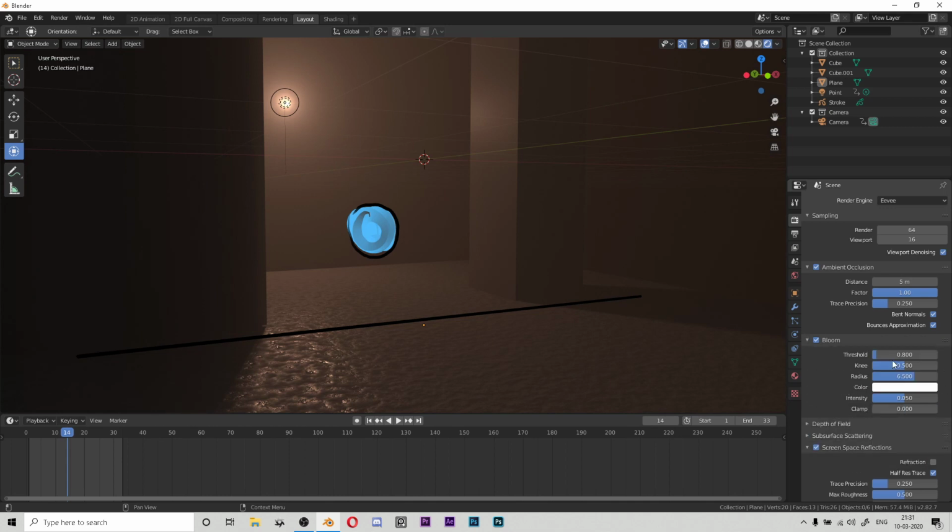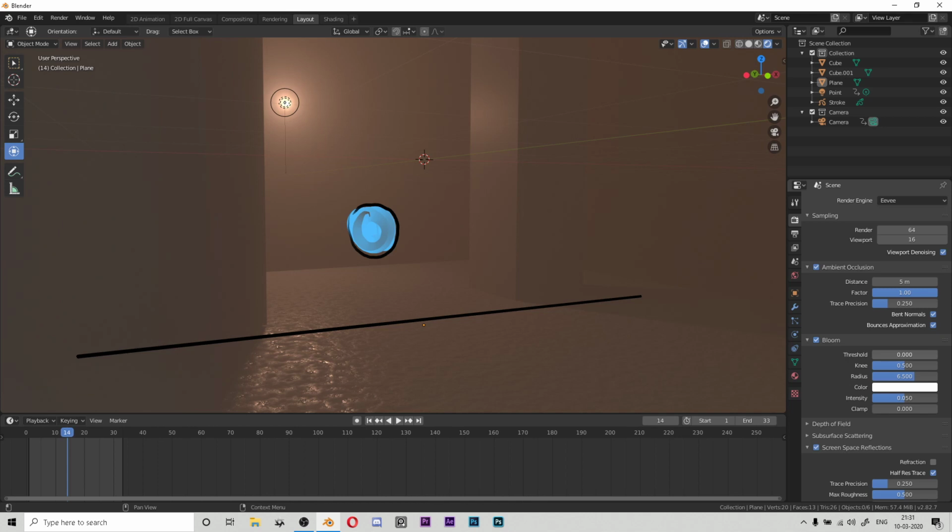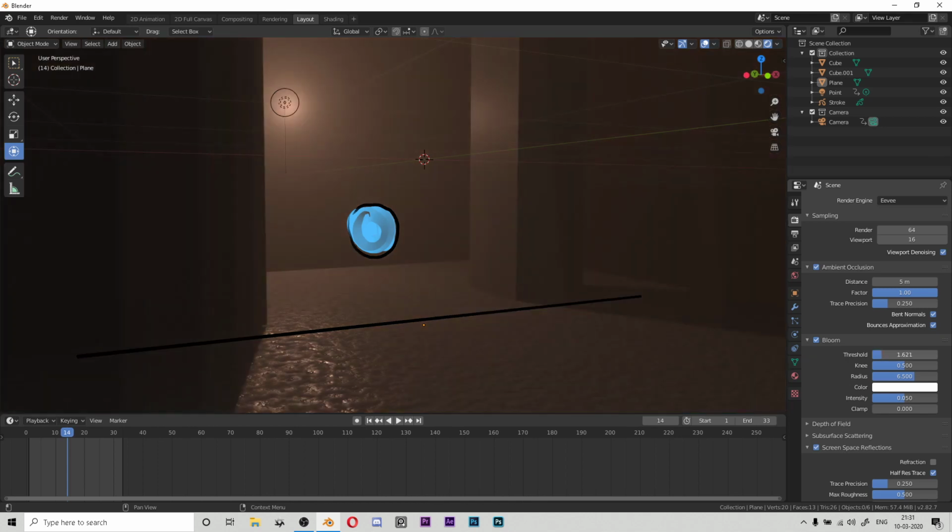And yeah, bloom is fine. Threshold, you can play with threshold, how much bloom you want, and 0 is like a lot of bloom. I think 0.7 is fine.